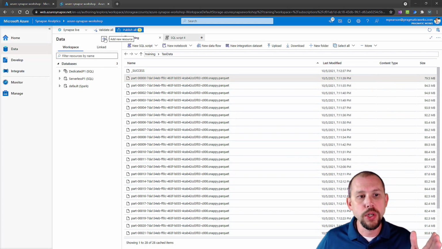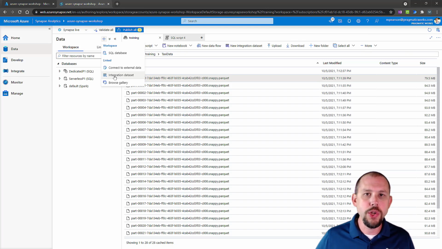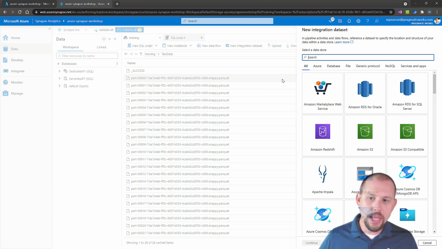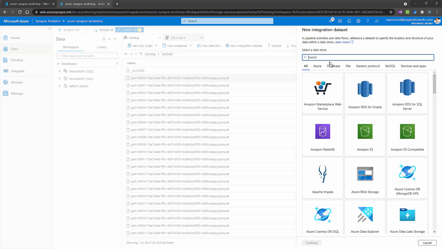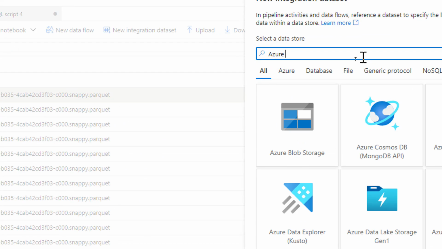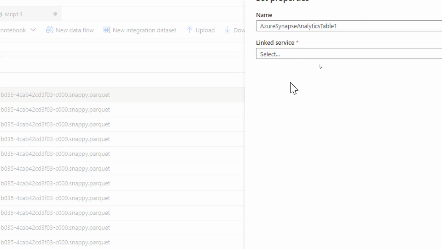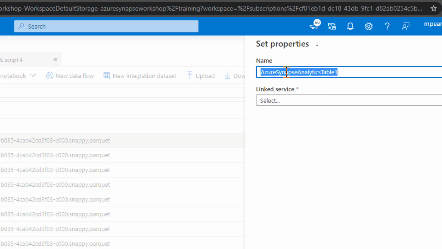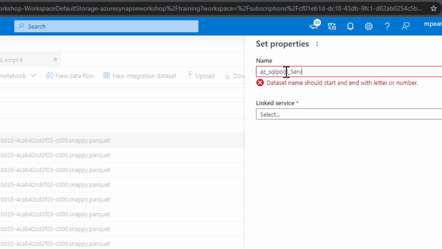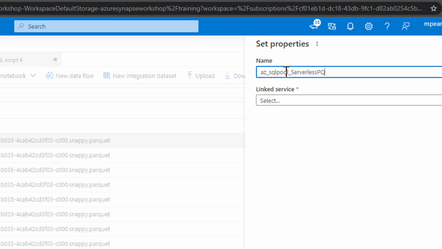So we go back over to the top here and I create a new integration data set. From here, I'm going to search for Azure Synapse Analytics. I'm going to grab this one right here and give it a name real quick. So this will be Azure SQL pool. It is serverless, so I'm going to put in the name of my database here, which is serverless P1. And I'm going to call this on demand, because we're going to be using on-demand SQL.